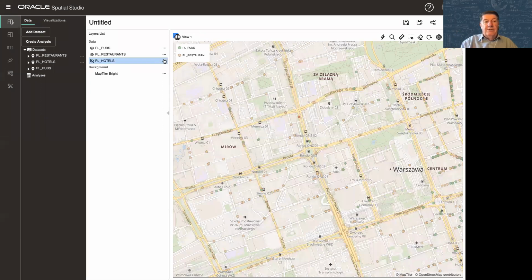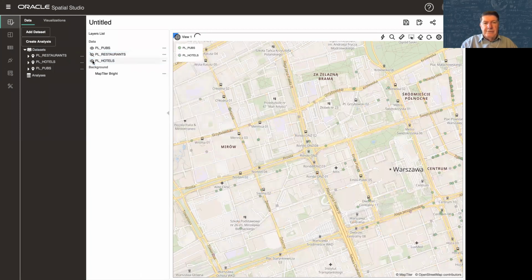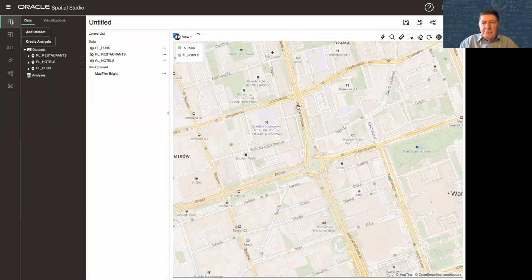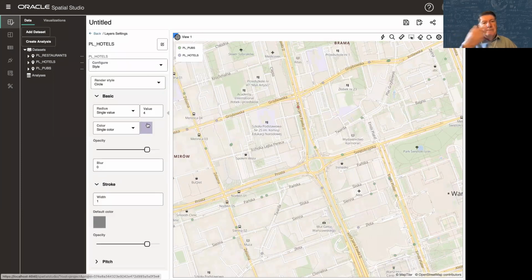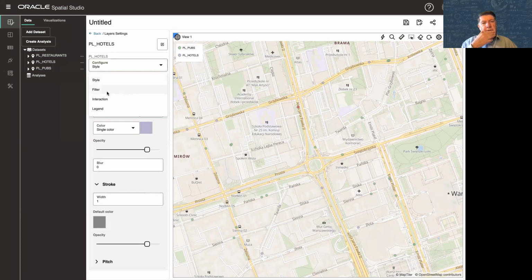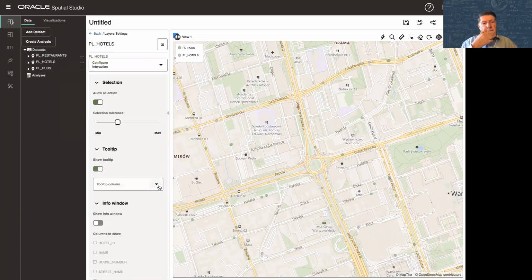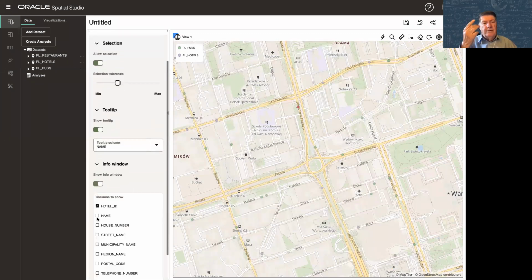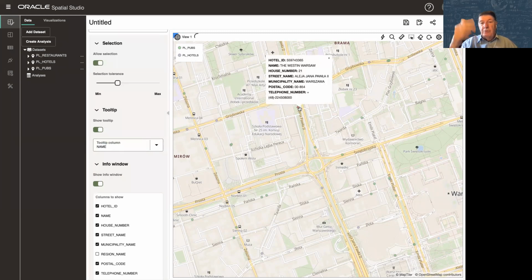I don't know what it is. Sorry, these are restaurants. I want to put hotels, not restaurants. I think it's this one here. I selected the hotel, but I don't know what it is. To know what it is, I need to ask Studio to tell me. That is done this way: Interaction, tooltip, the name of the hotel, and also this, which will show me the ID, name, house number, street name, municipality, postal code, and phone number. Now when I click on this one, I know it's the Westin in Warsaw with all the details.